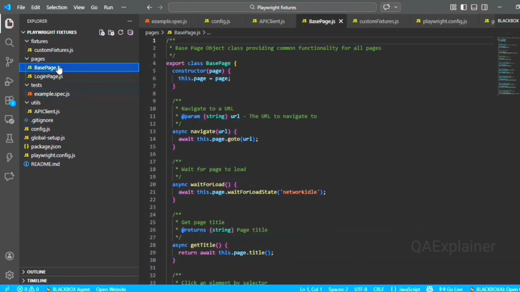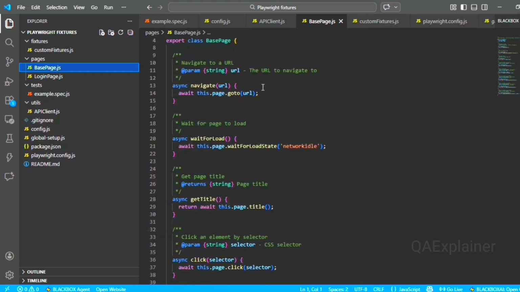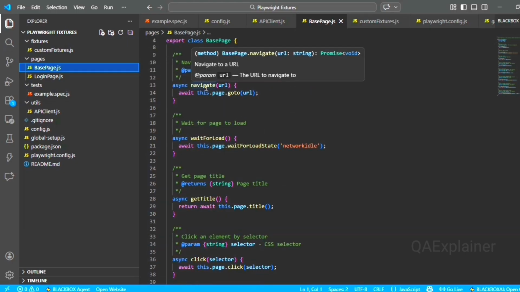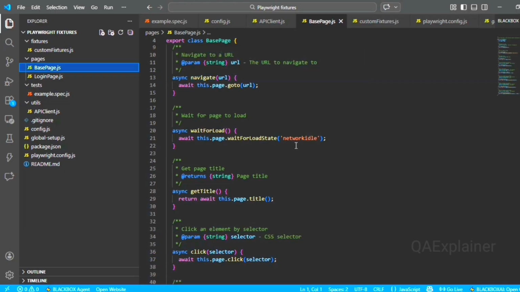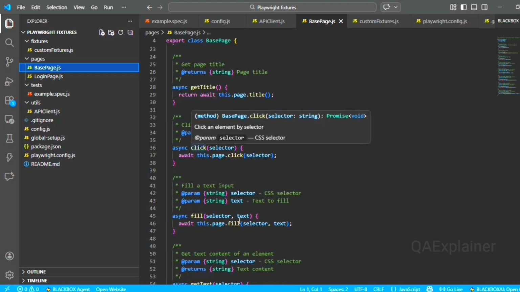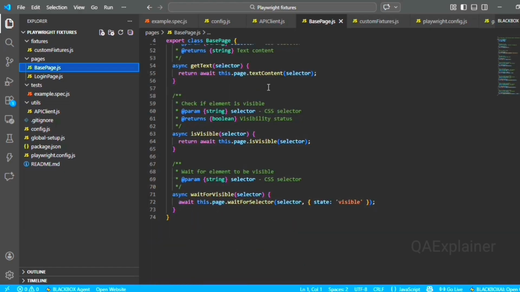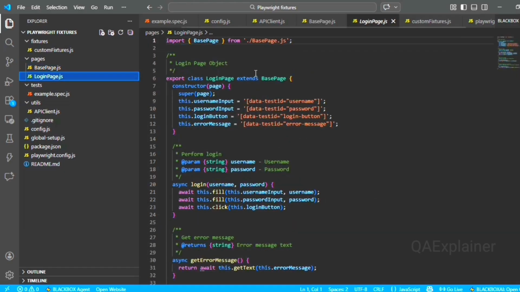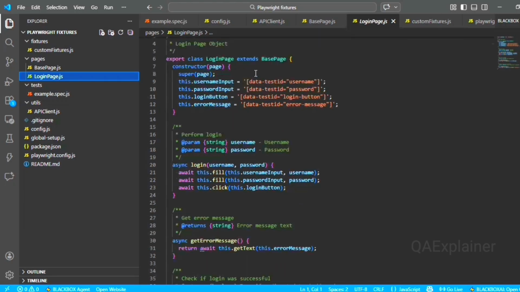Before that, let me tell you about the pages. Here we are putting the form architecture. This is our base page. In the base page we are navigating, so that's why I'm putting the navigate method. Every time we hit some URL, we just need to call this navigate method. And we have created wait for log, get title method, click method, fill method, get text, every single thing I have defined inside that base page.